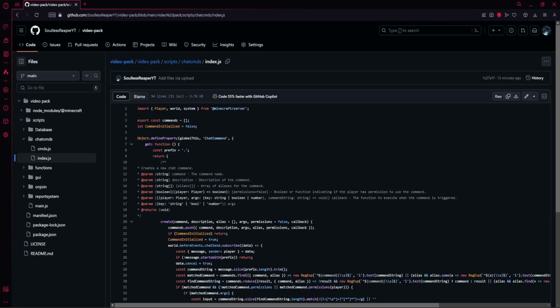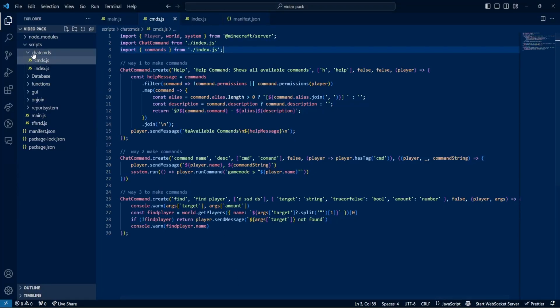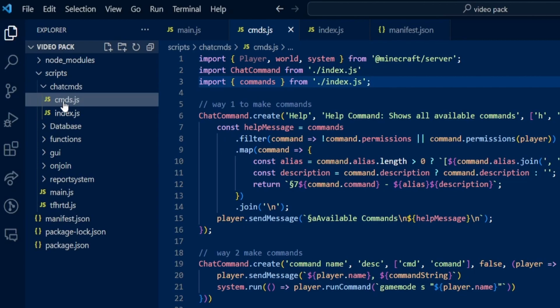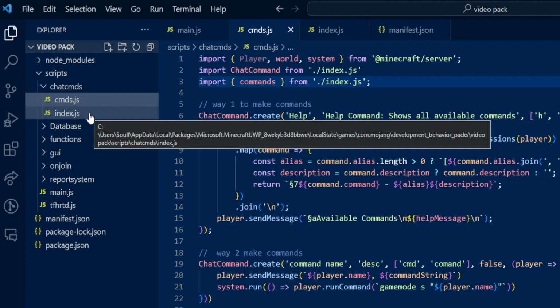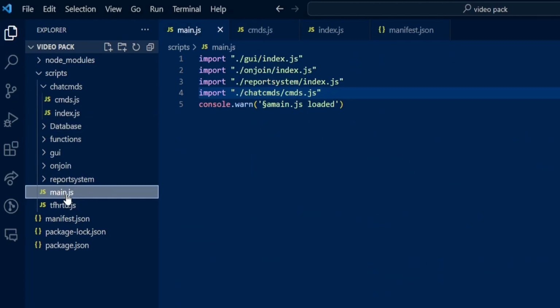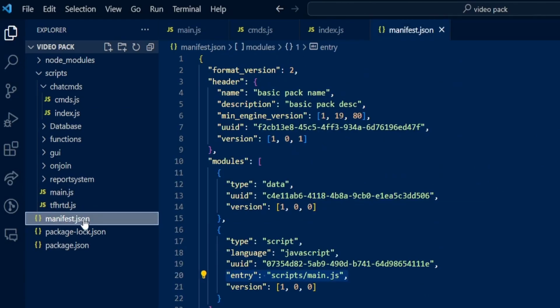Then you want to go into Visual Studio Code and you want to set up the chat commands folder with the cmds.js file and the index.js file. Then you guys want to go to your main.js or your entry file. You can find your entry file inside of the manifest.json. Come to where it says type script inside of your modules, and you'll find entry, and this will be your entry file.